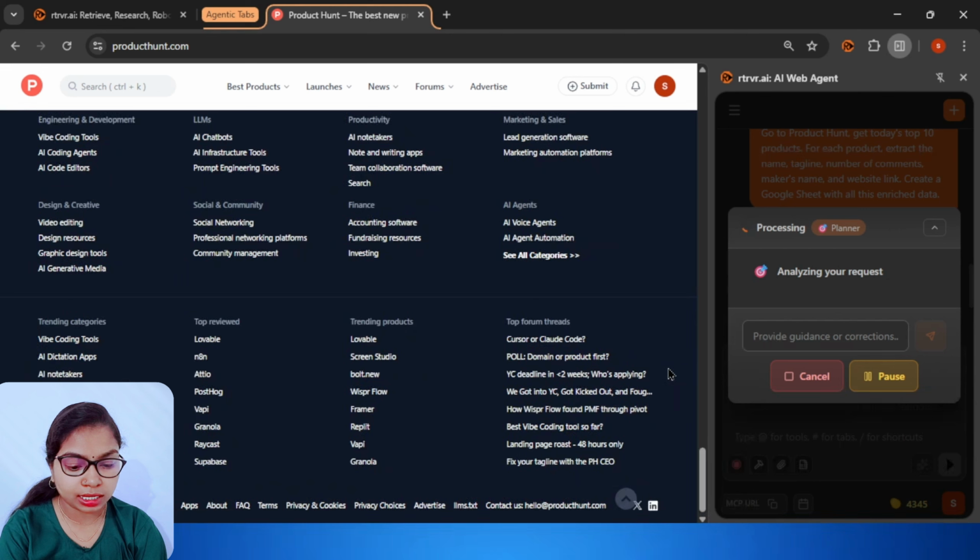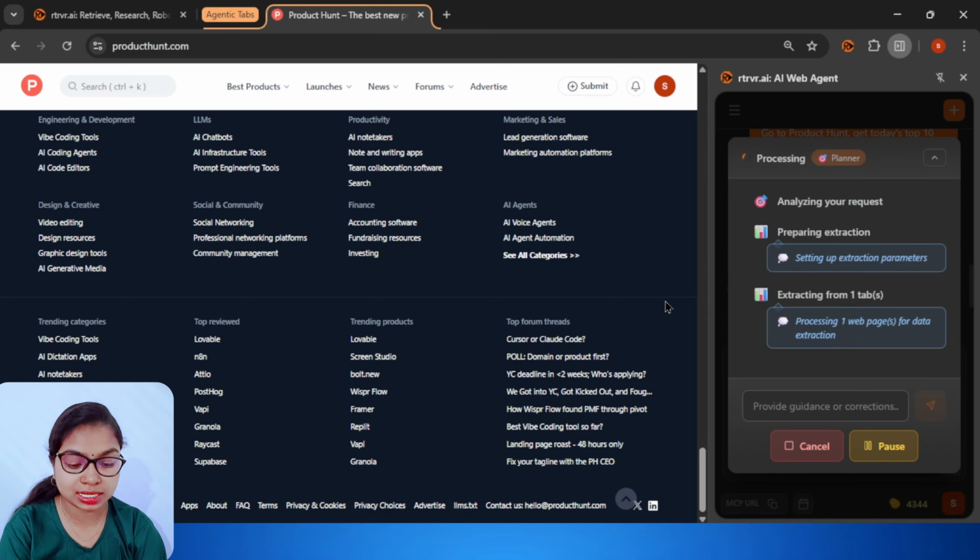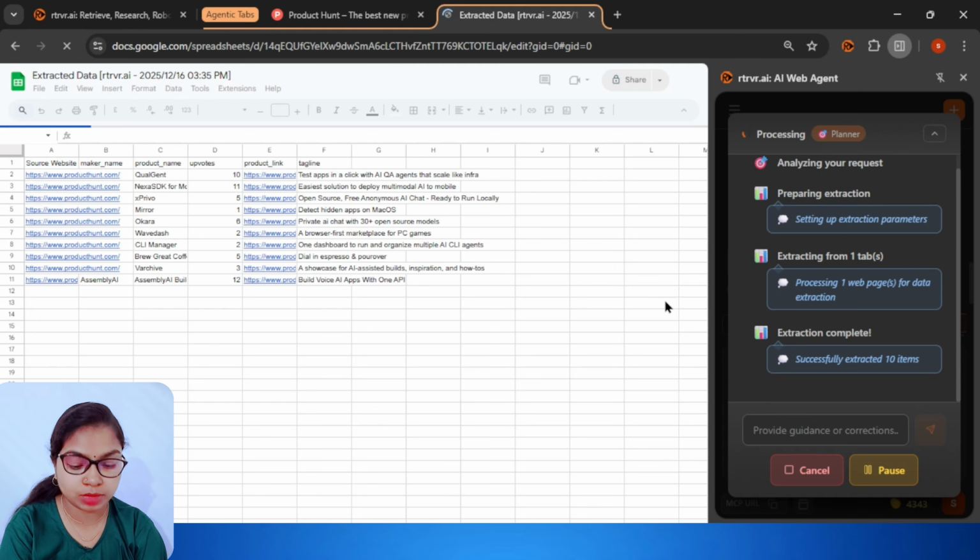See, it's already started working. It's scrolling through the Product Hunt page automatically. It's identifying each product. It's extracting the data I asked for. The names, the taglines, the makers, everything. And it's not just copying and pasting. It's actually understanding the structure of the page and pulling the right information.